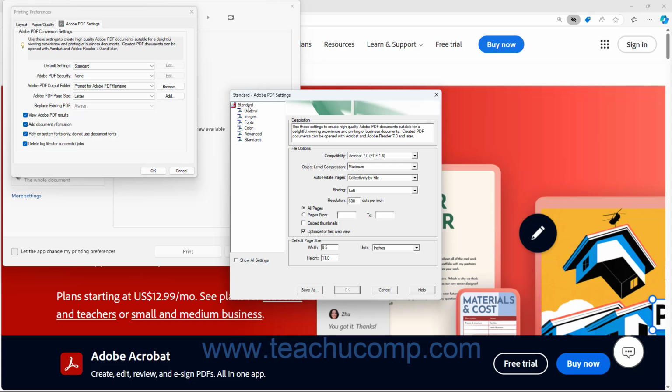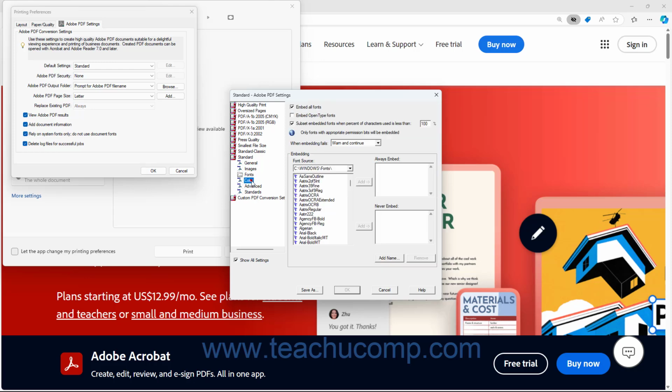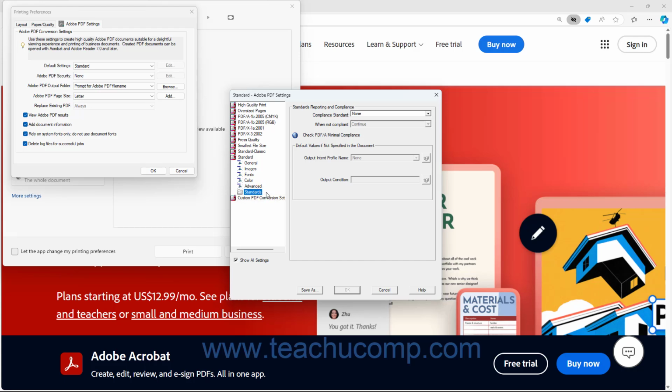It also appears in the hierarchical diagram of PDF conversion settings categories in the upper left corner of this dialog box. These settings categories let you modify the individual settings of the PDF conversion settings preset in the area to the right. To view all available PDF conversion settings presets, check the Show All Settings checkbox under the diagram. To collapse and expand the PDF conversion settings categories for a preset, double-click the preset's name. The preset settings categories are General, Images, Fonts, Color, Advanced, and Standards.